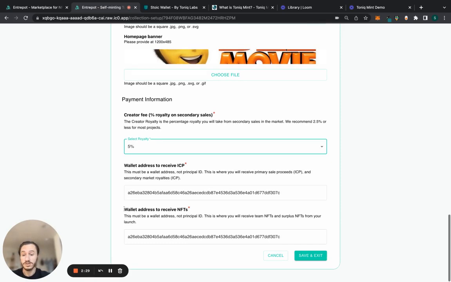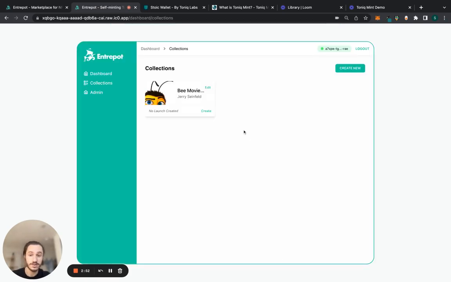The wallet address to receive NFTs can be the same so long as this is an ICP NFT supported address. So if you're sending your ICP to Coinbase, make sure that this is a different wallet such as Stoic. Once you are all set with this information, you'll come down and save. I'm just going to click cancel because I've already set this up and I'm not making any changes.